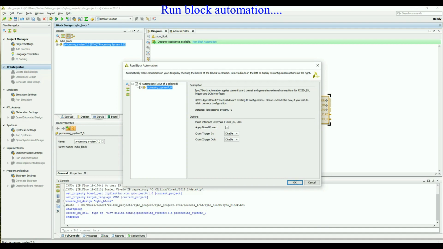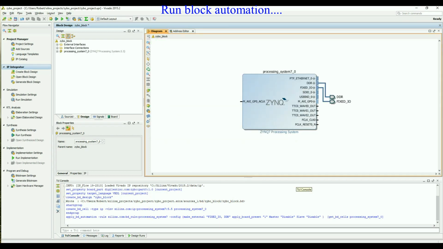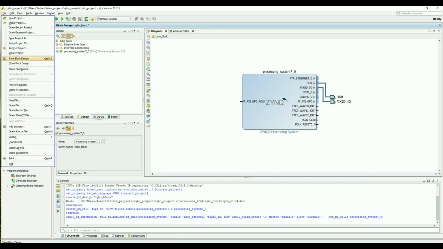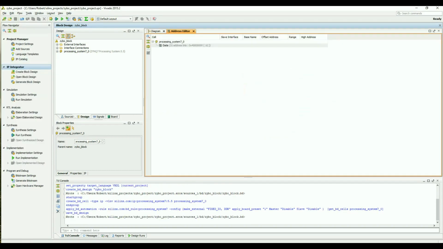So next you want to run the block automation. The default settings are fine, so just let it run and you should get something like this. It connects some of the outputs to fixed I/O and DDR. So those are on the Zybo board. Don't forget to save frequently. Save the block design.